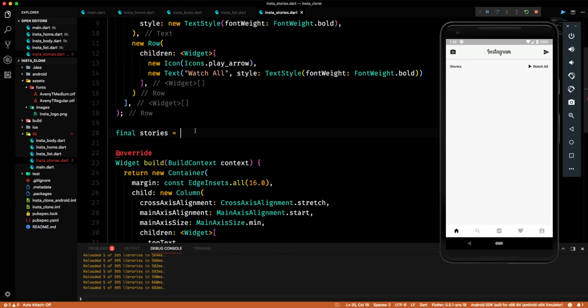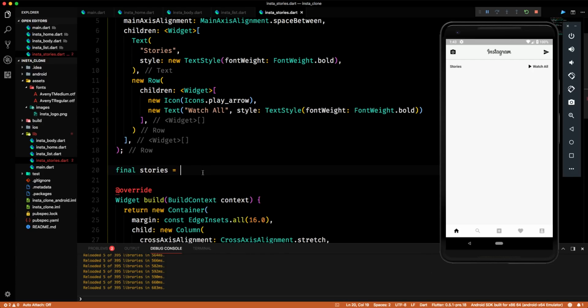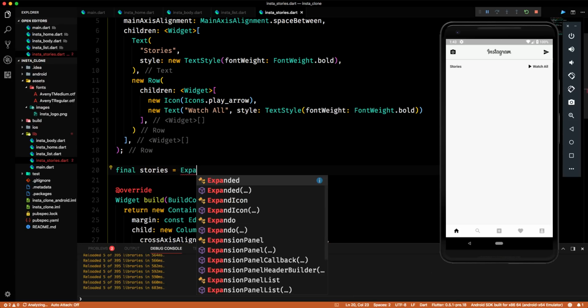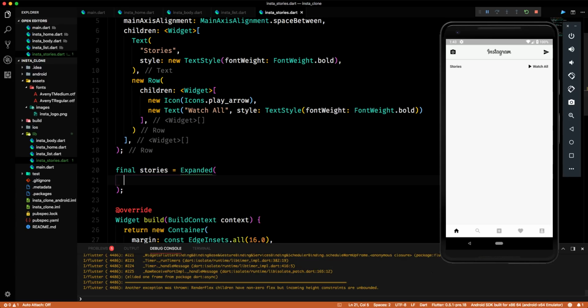Now we are into the stories part. So here, first of all, because we are having a column, we can take here expanded or flexible. You cannot take expanded or flexible anywhere; the parent widget should be column or row. So we can say expanded because we want to expand the list of the stories, so that it won't show you that issue like overflowed by this many pixels. So that can be an issue.